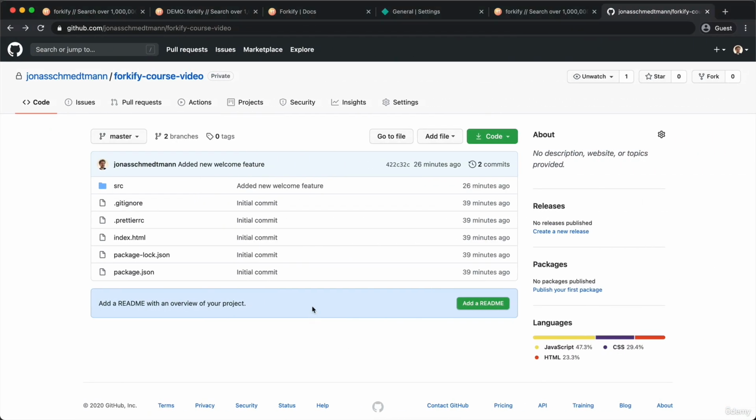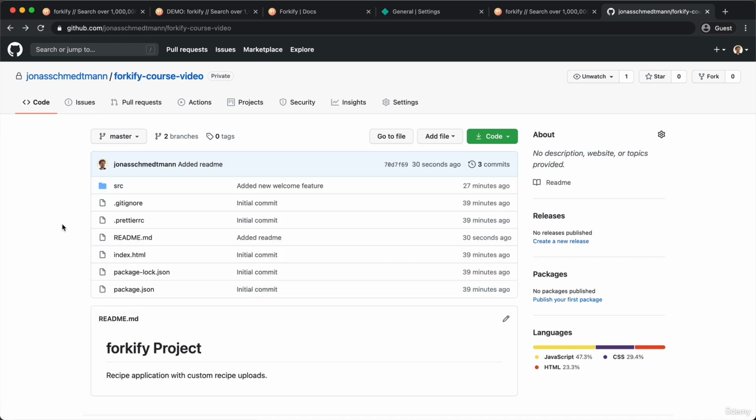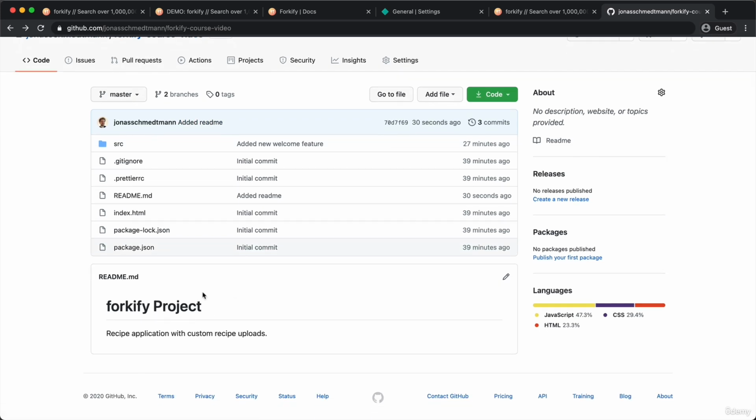And now if we come here, you see that 26 minutes ago, we had 2 commits, and this here is the latest commit message. And now as we reload this, you see we now have 3 commits. This is the latest commit message. And indeed, down here now appears this description that we just added.